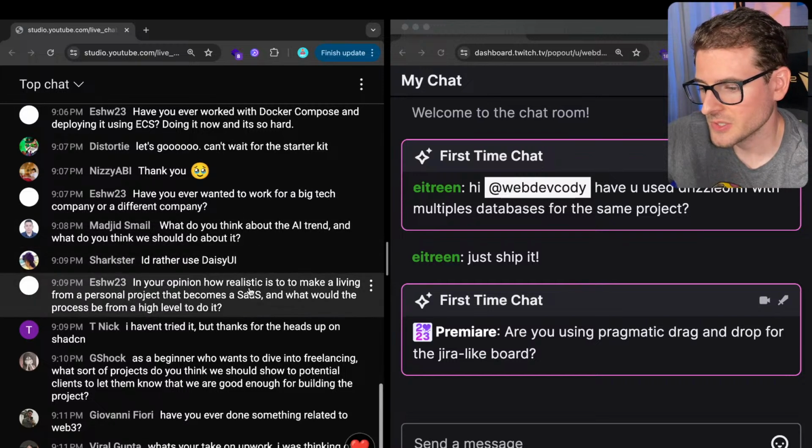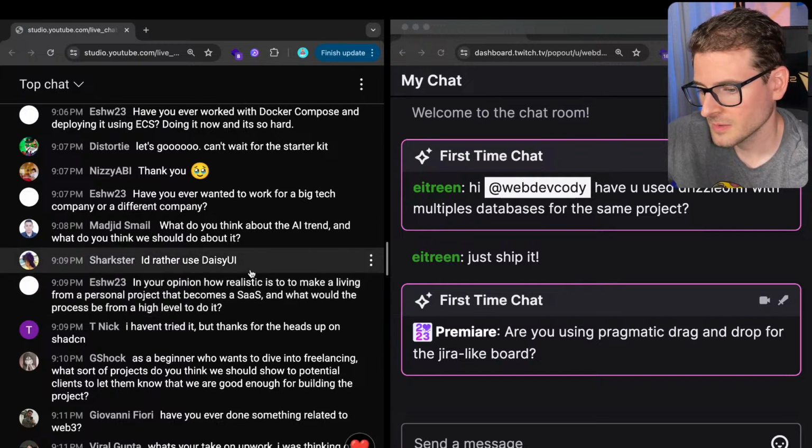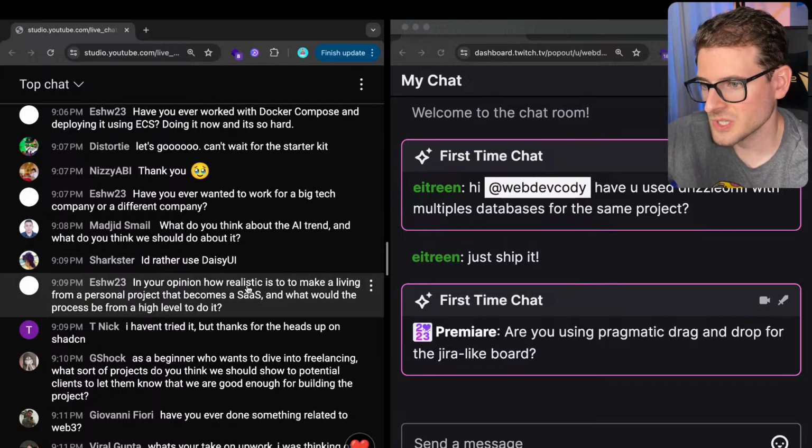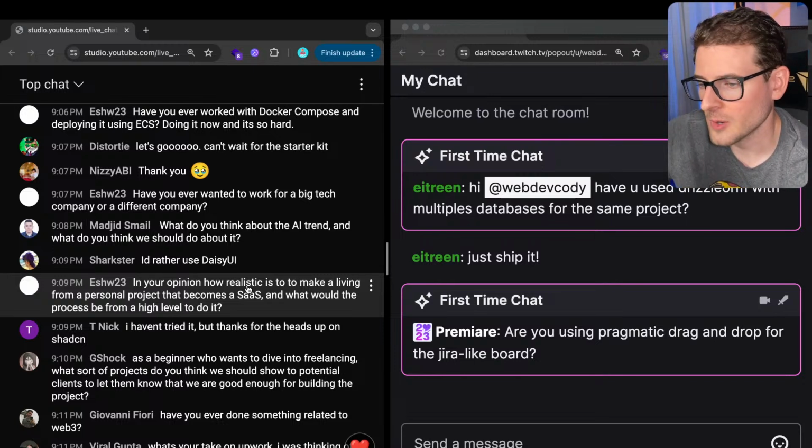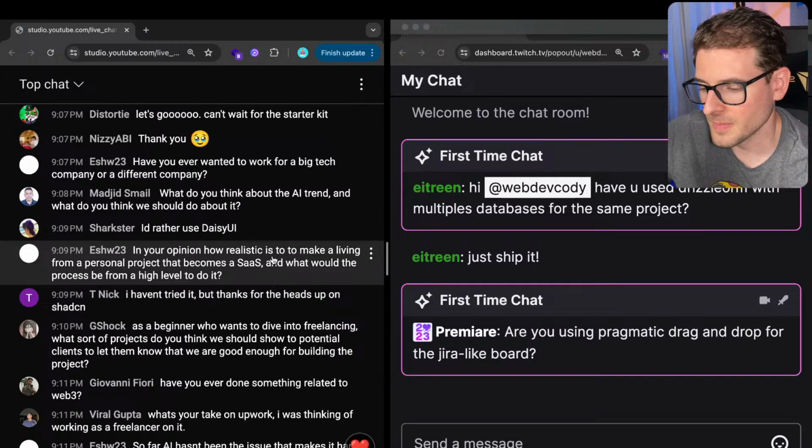Daisy UI is pretty nice too. It just has a different approach. But if I was doing something more simple, like HTMX with Go, I would probably just pick Daisy UI, honestly. Well, I couldn't pick ShadCN anyway.